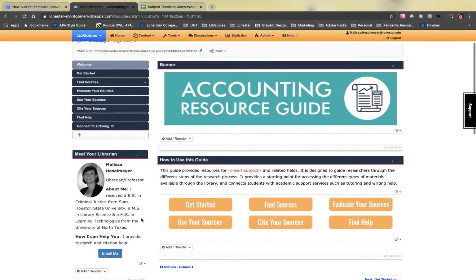So there are several things that you'll be doing on this first page here. First we'll start with a banner box edit. So I have created banners for each guide. And so you'll need to replace this banner depending on the guide that you're working on. Obviously the first one I did was accounting, so it's already in here.